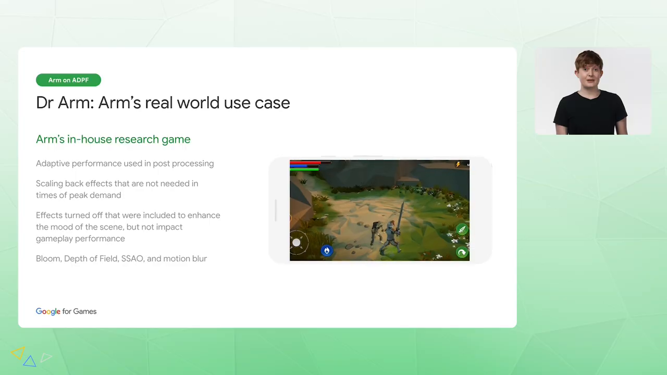Hi, I'm Charlie Stokes, Staff Developer Relations Manager at ARM. Here we're focusing on mobile CPU performance and how we, along with Google, can help you improve the performance of your games. The Adventures of Dr. ARM is a research game built in-house at ARM, made in Unity. The game was built to be like modern mobile phone games, to model their behavior on mobile phones and allow us to test how different technologies might work on a game on ARM devices.